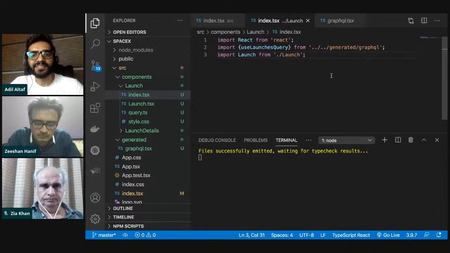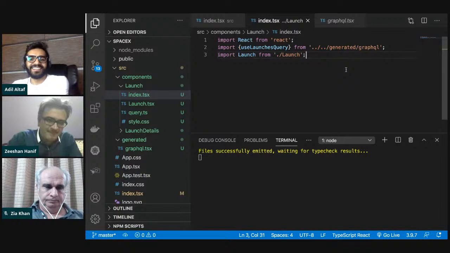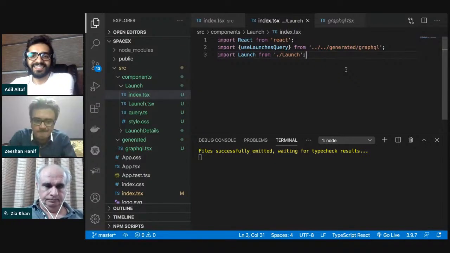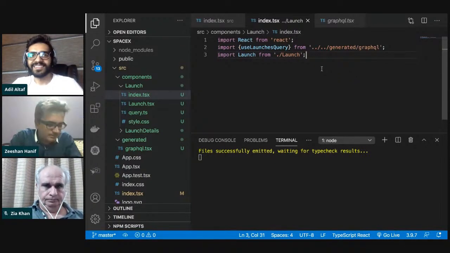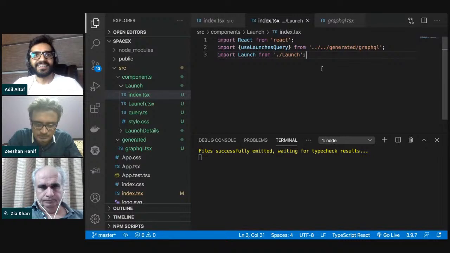Machine performance is slowed down. I think I'll just keep going and let it catch up later.